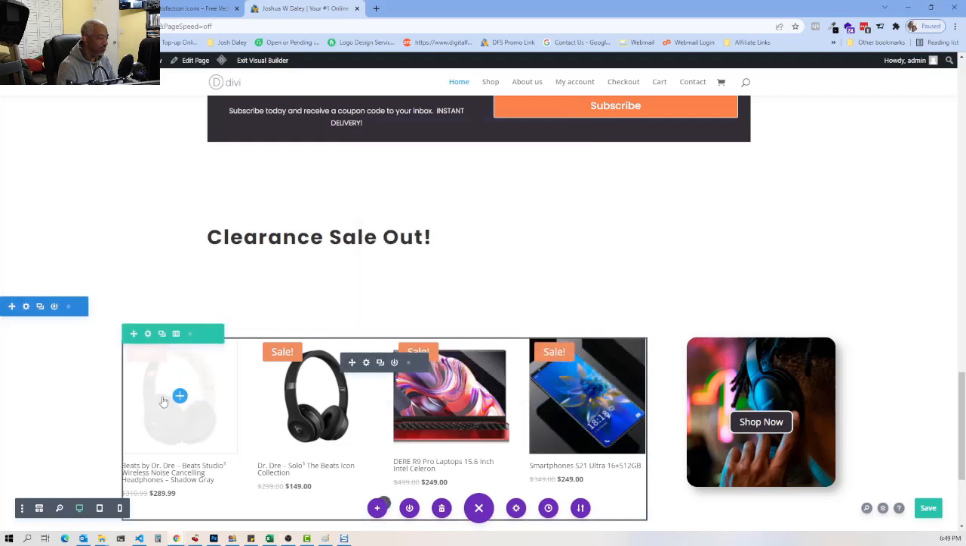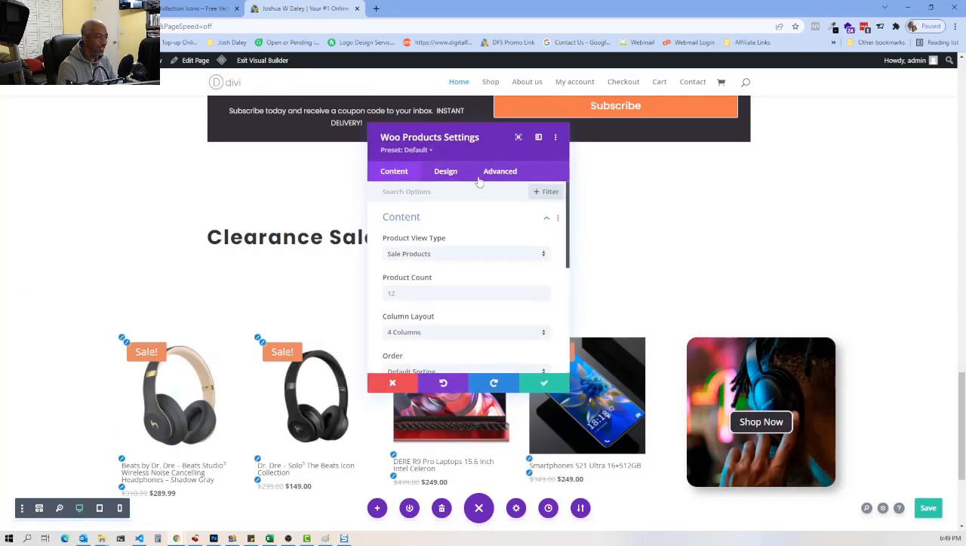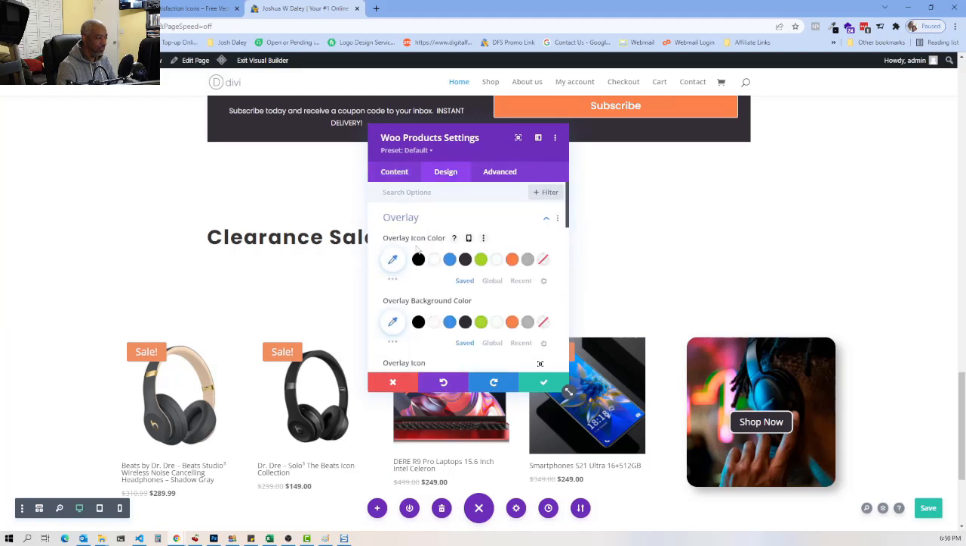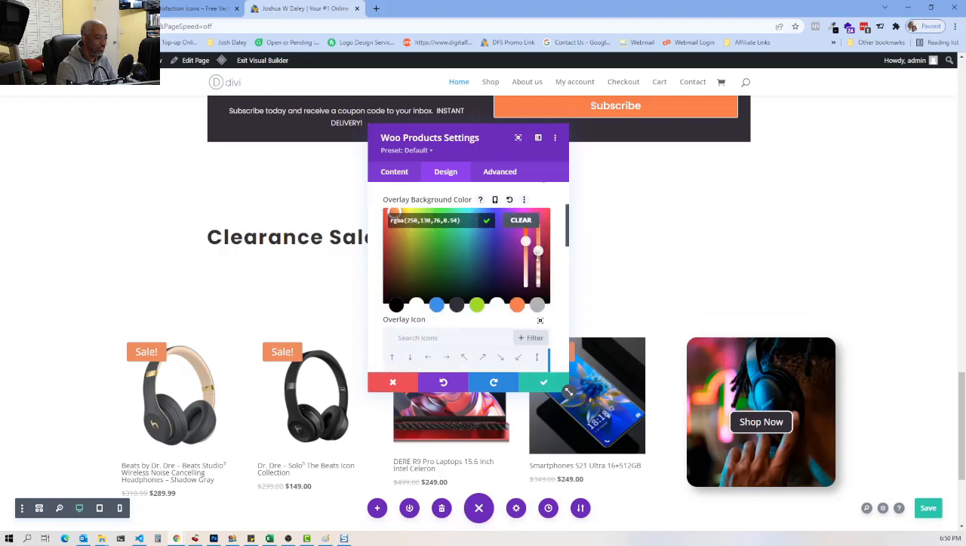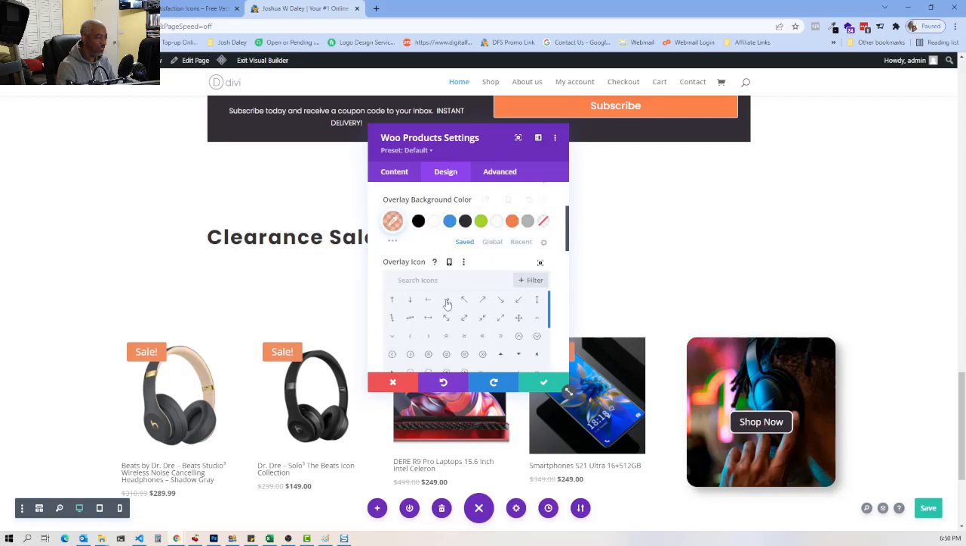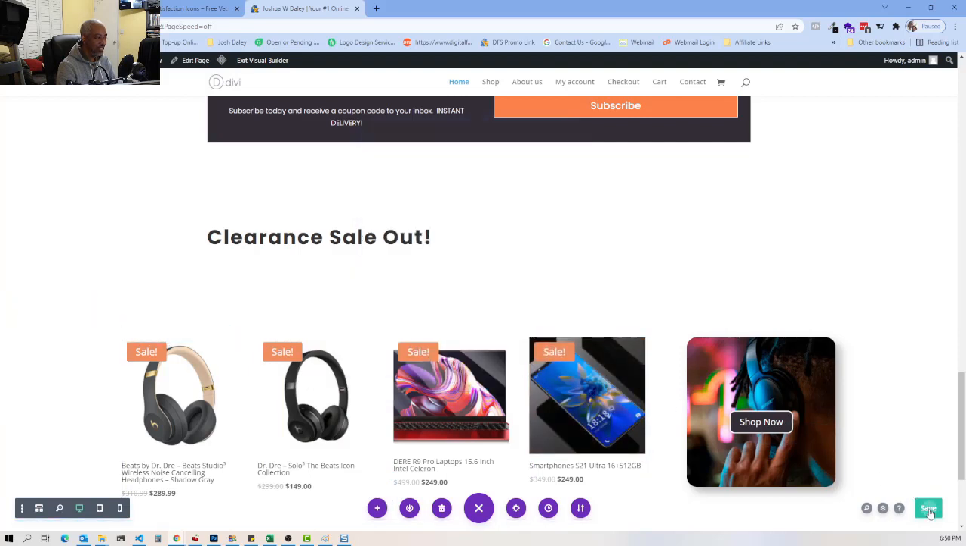So let's take care of the hover effect here. So we're going to go into this module right here, and we're going to go back to design. We're going to go to overlay. We're going to change the icon color to white. We're going to change the background overlay to orange-ish. We're going to change the opacity down by 50%. And we're going to just make sure that's checked. And we're also going to change the icon to that arrow. All right, and that's pretty much good. Let's go ahead and save it.